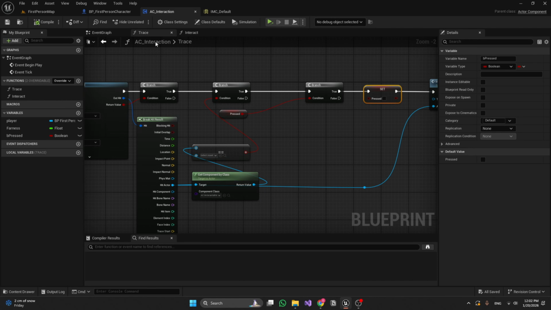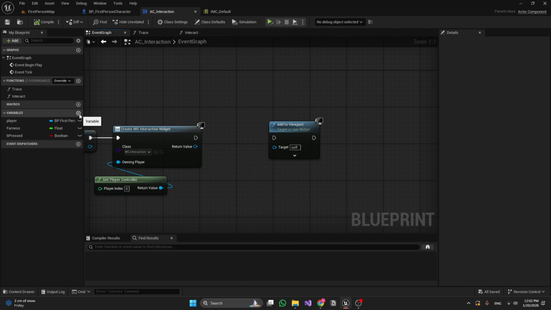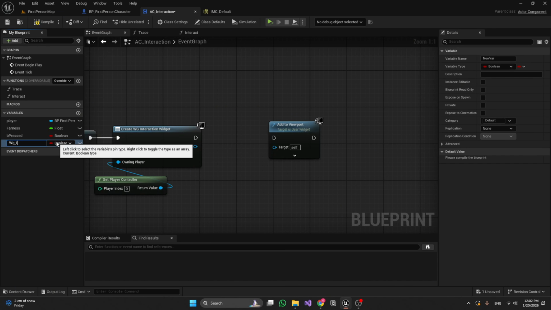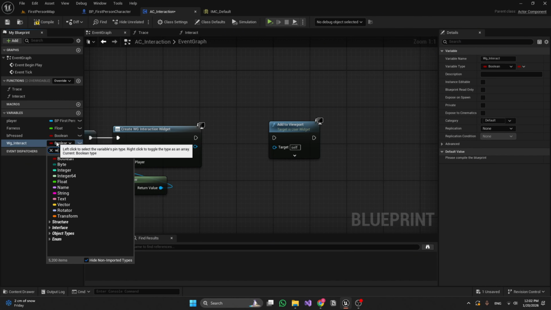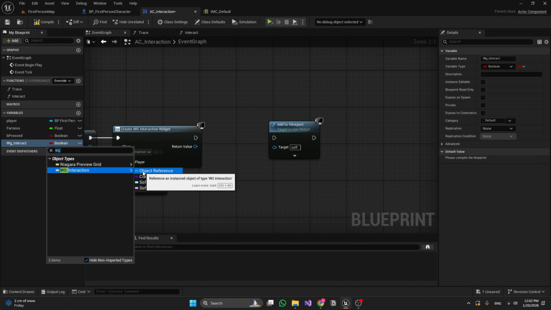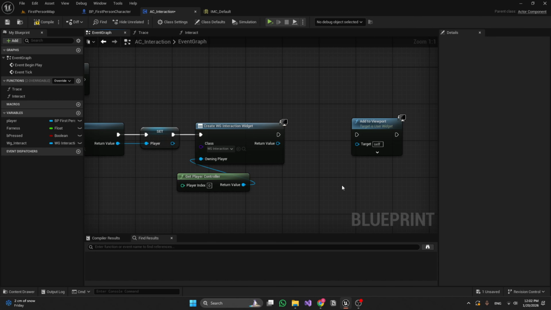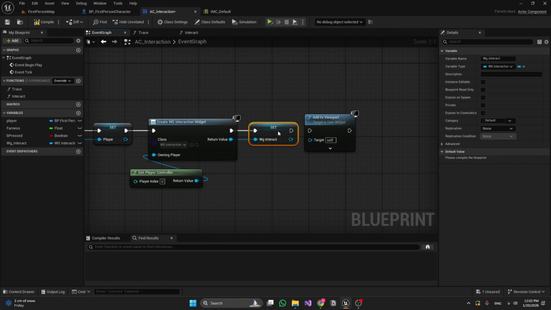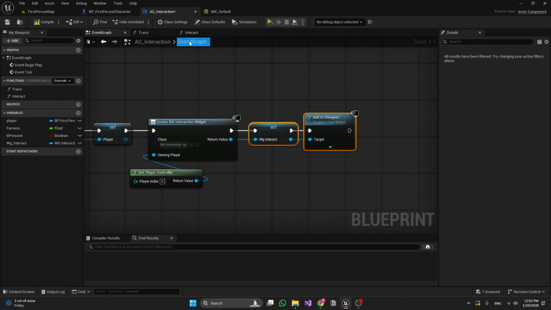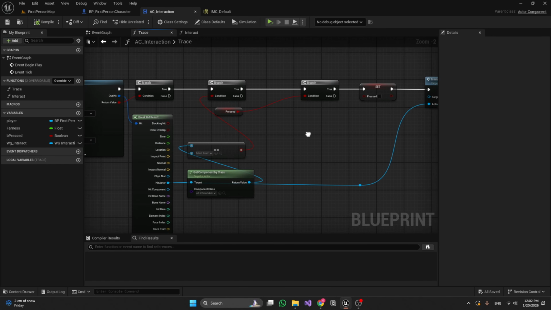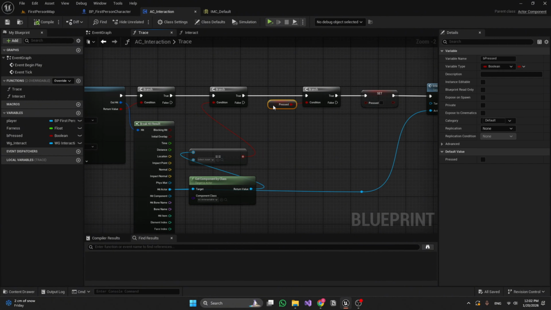After that, in your AI interaction, create a new variable for the interact widget. You can call it how you want, and then assign it. Here you have to create that widget, set the value of the widget, and then add it to the viewport. I mean, you're going to show it to the player.